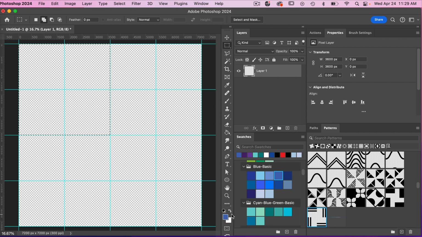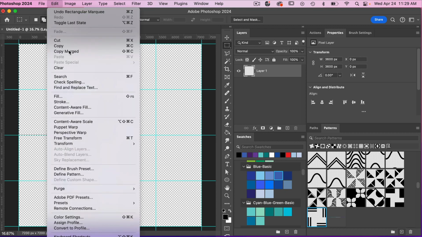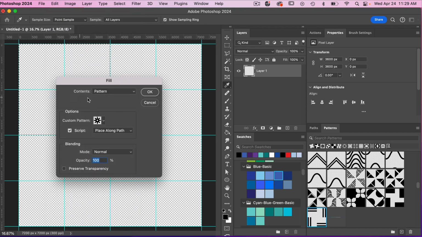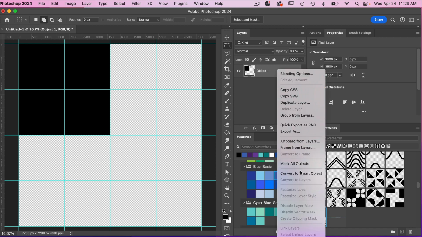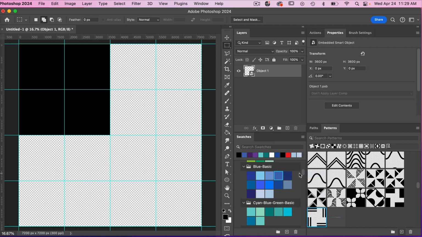Currently it's on blue. I'm going to get it back to my default color, hitting D. And then to fill it with your foreground color, you can go to Edit, Fill. Here you can select foreground color, clicking on OK, and then we will go ahead and deselect those pixels, Command or Control D. With this layer, I'm just going to rename it to Object 1, and I'm going to right click and convert this to a Smart Object.